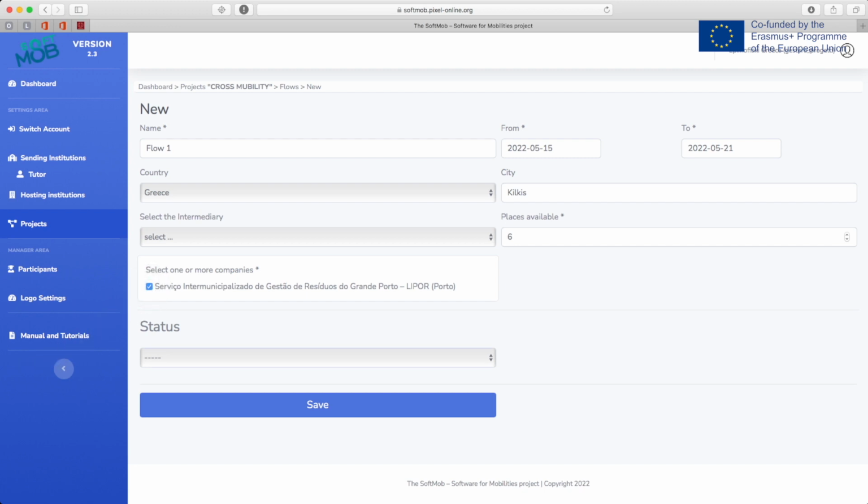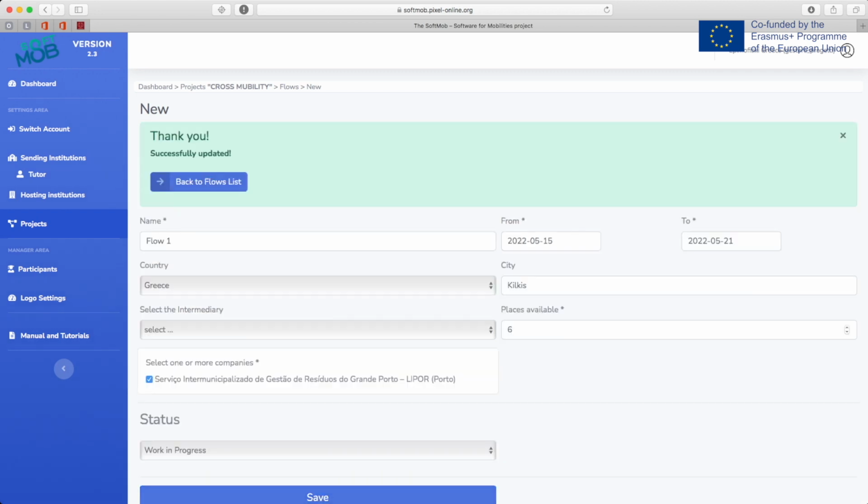and finally what we can choose is the status of the flow, which is the work in progress or the active. The work in progress indicates that the management of the flow and the editing of the flow is still in progress, and the active status indicates that the editing process of the flow is complete and we're on the implementation phase. As we click on save, you will see the message successfully updated.